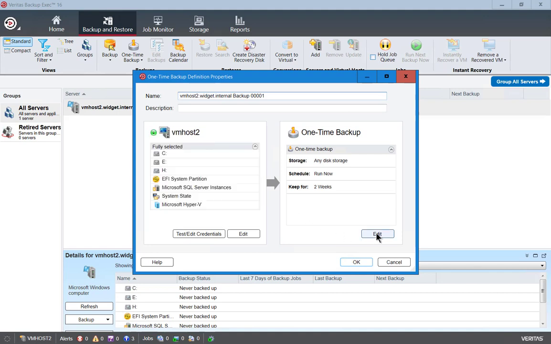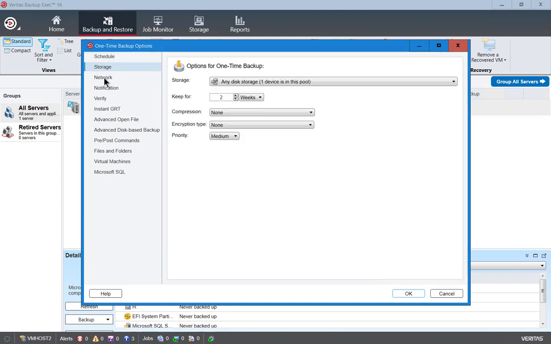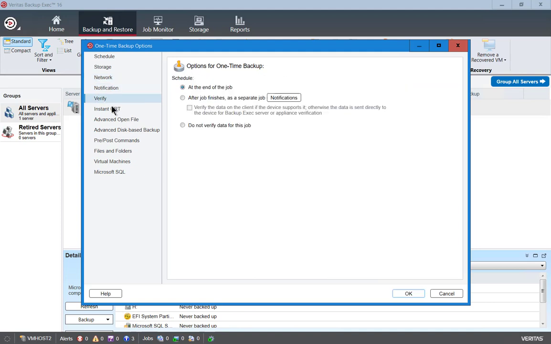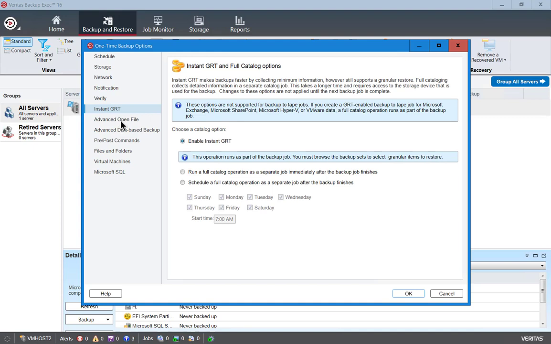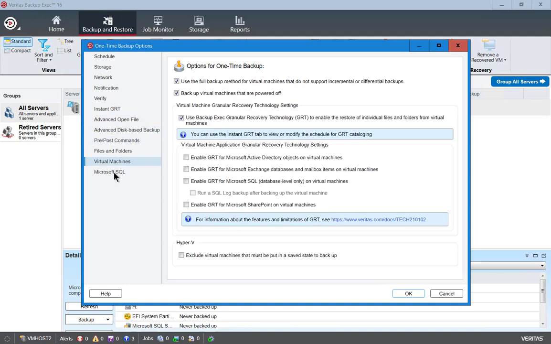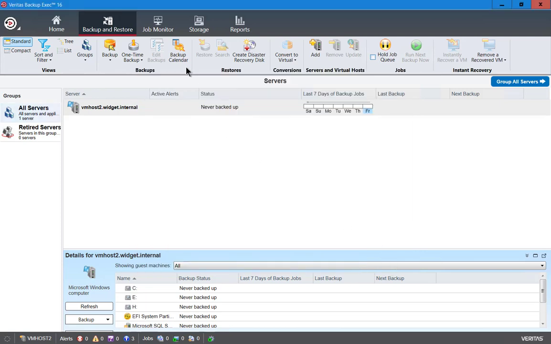But if you want, you can click on Edit over here, and we can see some different options we can change. We have the option to run this now or at a future time. We can choose our storage device. We can choose network interfaces in case you have more than one and you want to have one for backups and one for internal traffic. You can set up notification. You can verify. You can do granular recovery as well. And there's a lot of other options here, including virtual machines and SQL. Let's go ahead and cancel.